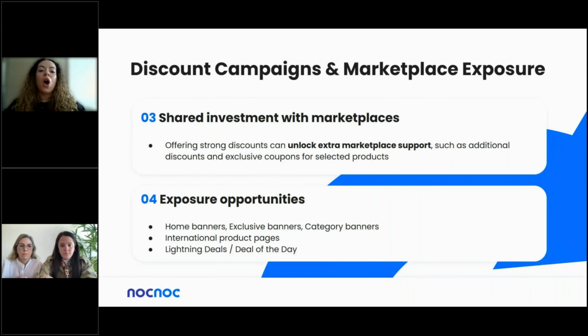Okay, so often when we commit to making good discounts on our site, we manage to negotiate with the marketplace an extra discount on their site or discount coupons for selected products as well. It's very good because it's a chance of improving the competitiveness of the products. In the following slides, I will show you the main display spaces that are in the marketplaces.